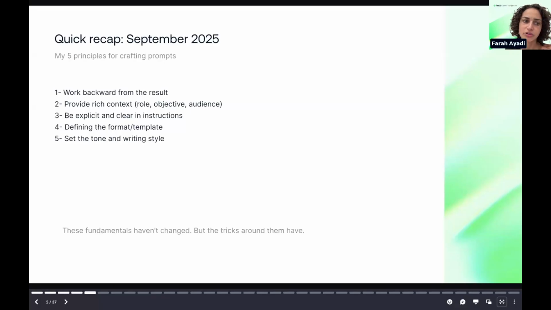I always try to give a rich context, not overwhelm the model, but give the things that I feel, if I give them to the model, the results will be improved. Be explicit and clear in instructions. It's really bad practice to be verbose in your prompt.